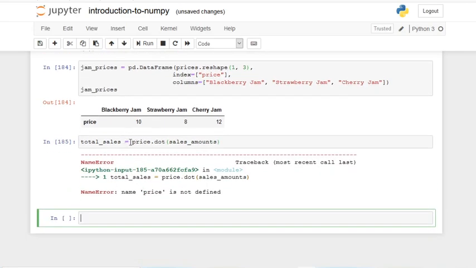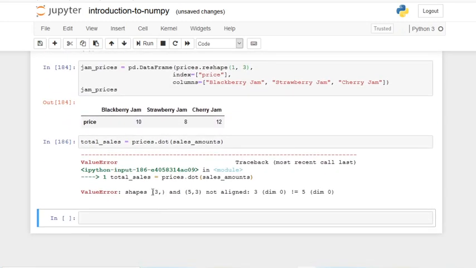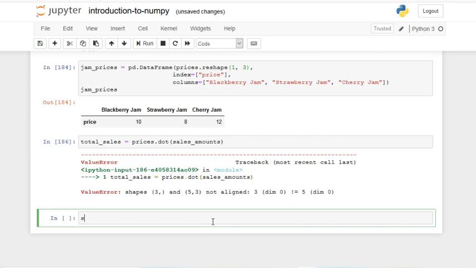Okay, sorry, it's saying price is not defined. Prices. Okay, so it's saying shapes 3, 1 and 5, 3 are not aligned. Obviously not, because if we check our sales amount, so let's check that here, sales amount.shape.